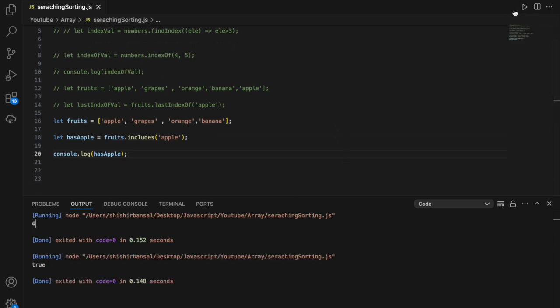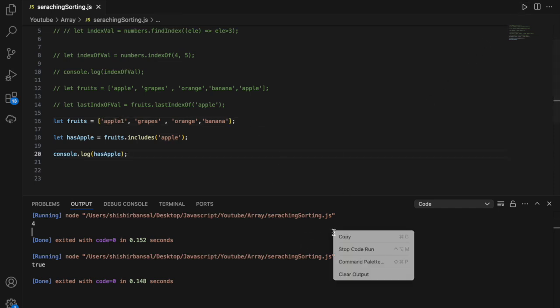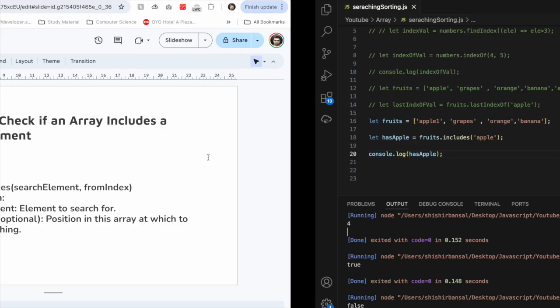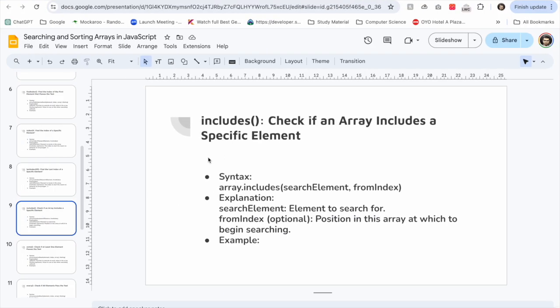As you see, if I change this value to 1, now what should be the answer? It should be false. I'll just not do anything. You will see here, as you can see, false. So this is the includes method which I'm using. I have shared both positive and the negative scenario.